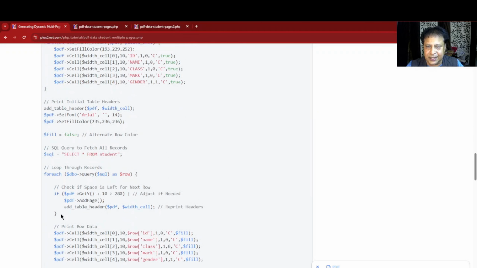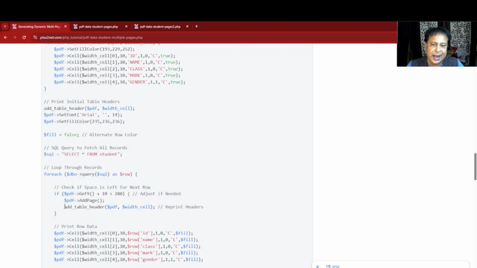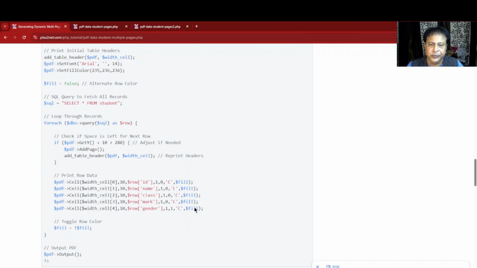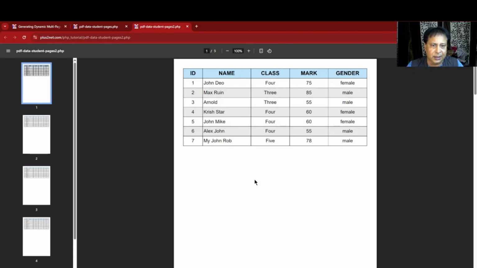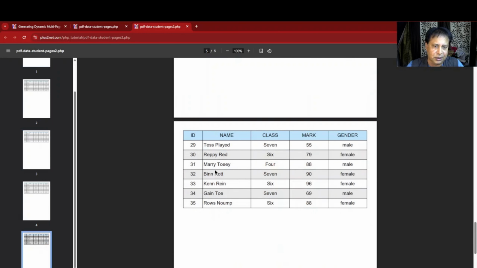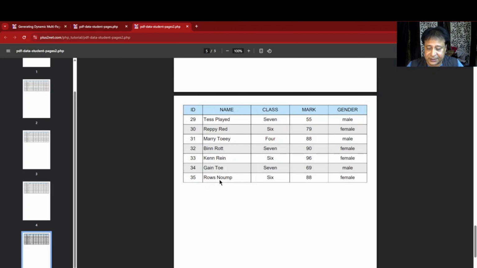You can just see the logic is kept here, and see here also we have changed it slightly, and we have kept the headers inside a function, and we are calling it when you add a page. So the same code can come here also. It's a different approach only. And if you click the demo part, here we had kept 7 records, and more pages are created, because it is not based on the records, it's based on the available space.